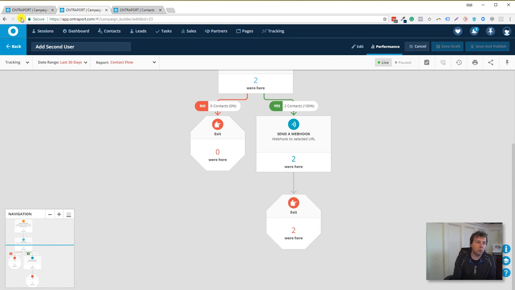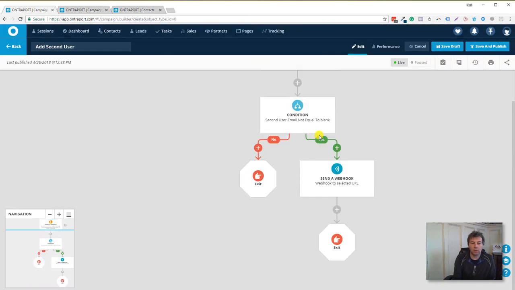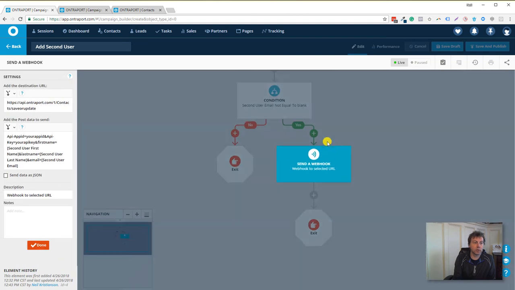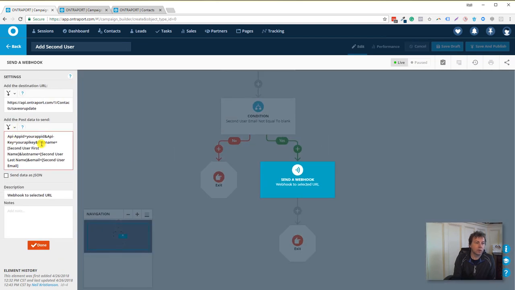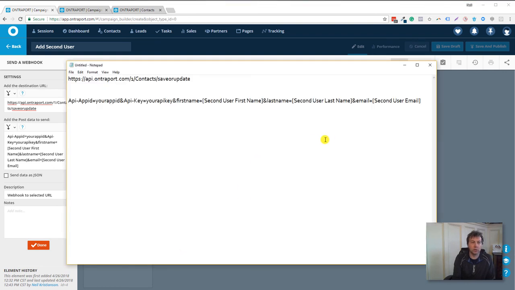So what does that webhook look like? Well, over here, if I click on the webhook, here's what it looks like. I'm sending it out to the Ontraport API, the contact, save or update, and then here's what's in that field. And let me show you here. It's a little simpler to read here. So here is my address for the webhook, my post address, and here's the string I need to have in here.